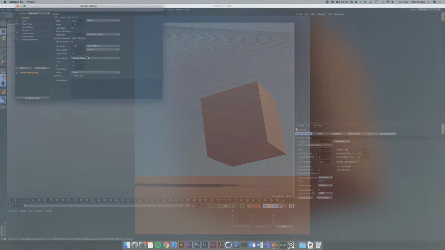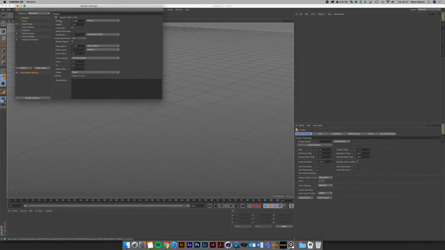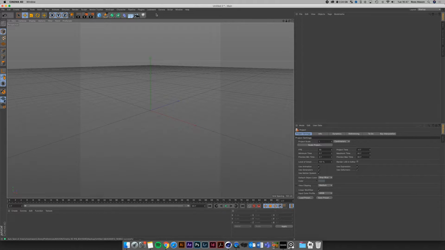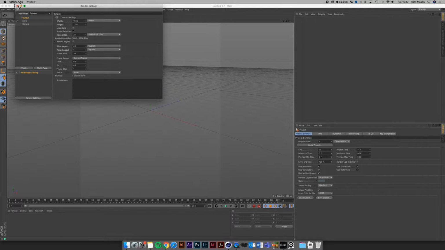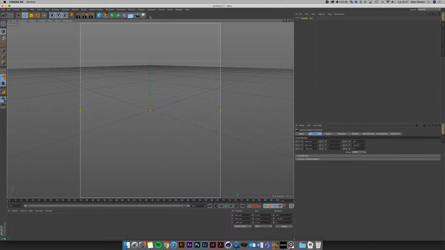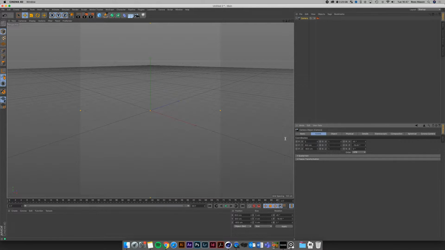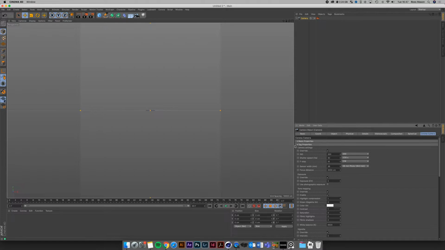So I'm going to jump into my composition settings. I'm going to set this up for Instagram, so 1080 by 1350. I'm going to set my renderer to Corona, and I'm going to get a camera, not that camera, a Corona camera. And I'm just going to go to the coordinates and zero all of this out so that we're in the center.